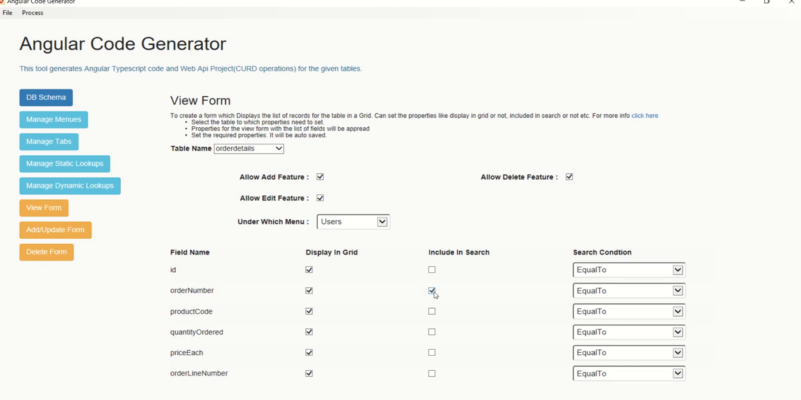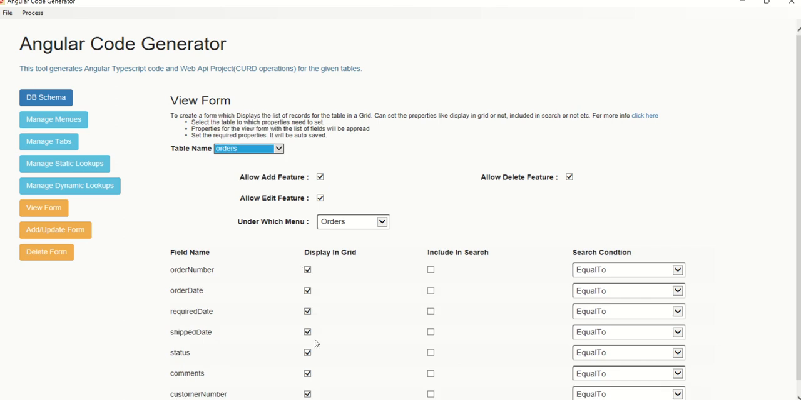So we will use this order number and then product code. But for orders, let's change this menu to orders, and then order number let's keep equal to, and product code also let's keep equal to, and then we'll go with orders. That's so we don't need comments to be displayed there. We need this, okay.